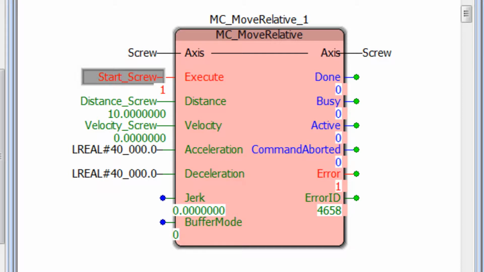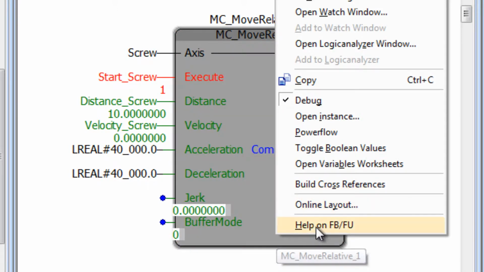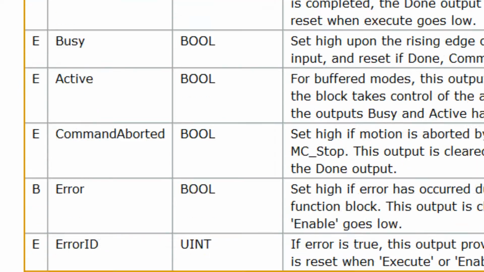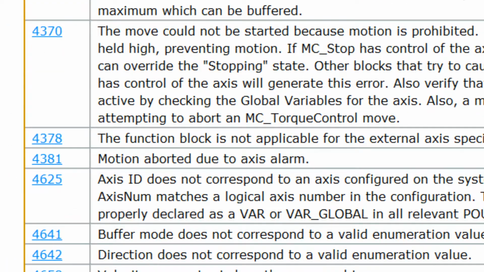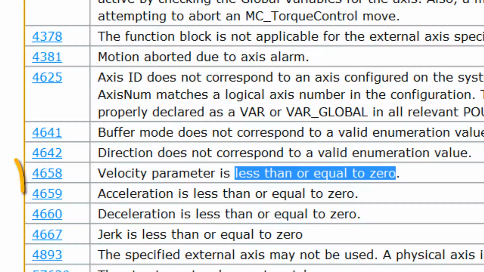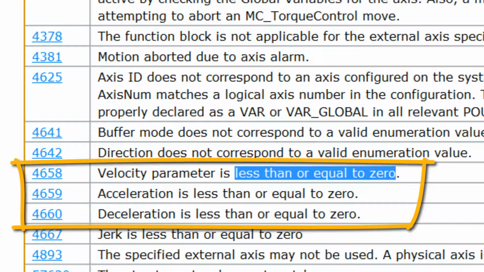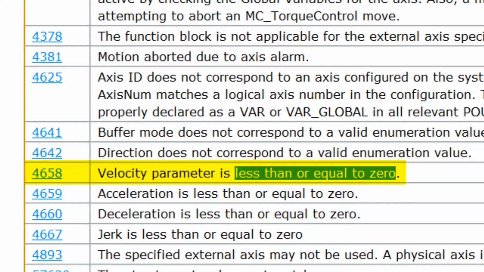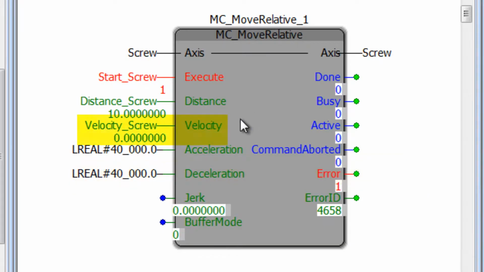This MC move relative executed with error ID 4658. The first step to troubleshooting any block error ID is to right-click on the block for help. At the bottom is a table of all possible error IDs for the block, and you can see that each of these three errors have similar descriptions, that the input is less than or equal to 0. The current error 4658 means velocity is 0, and in debug mode, sure enough, it is.